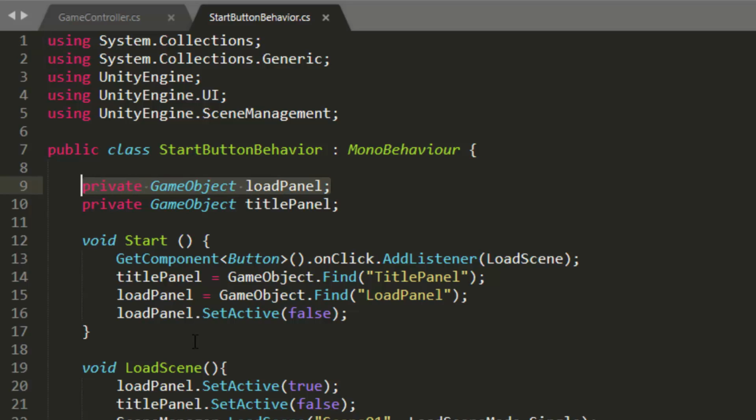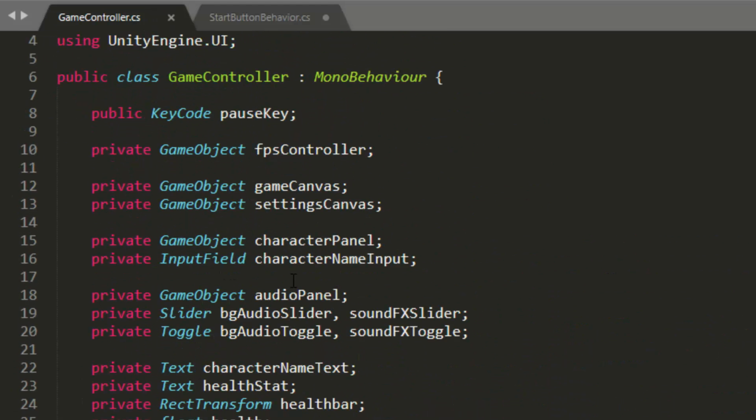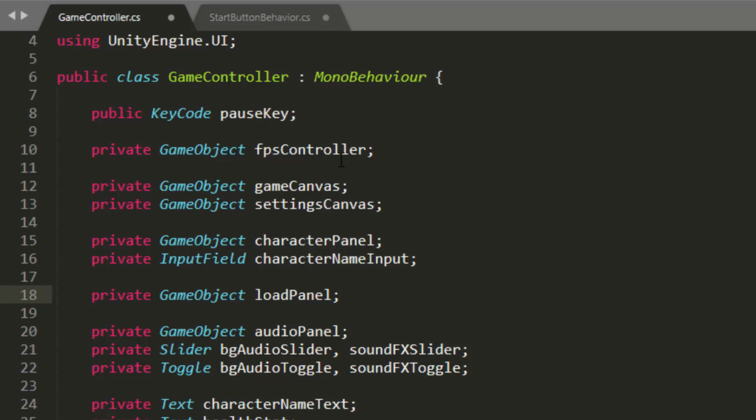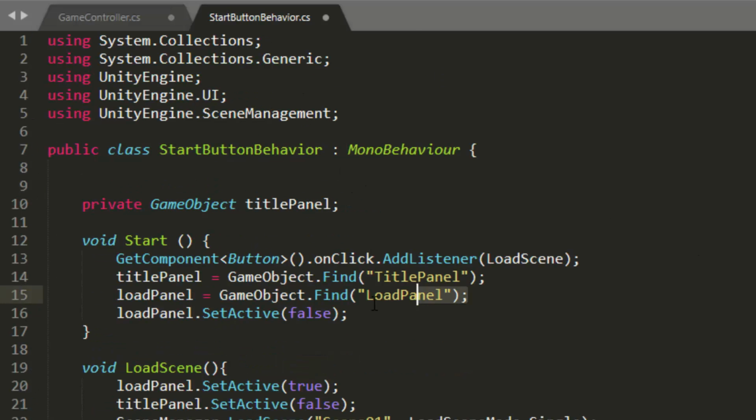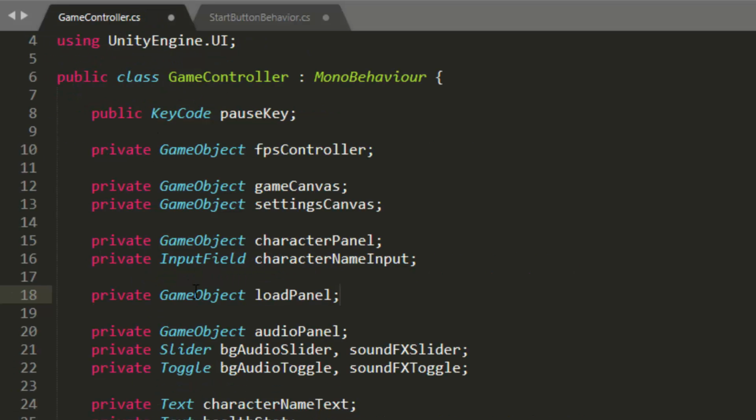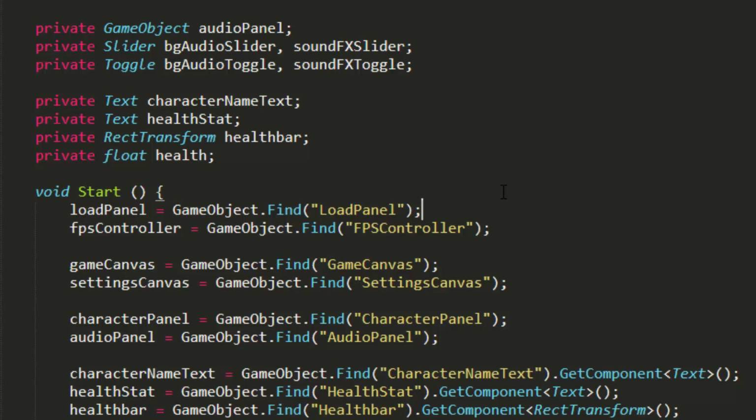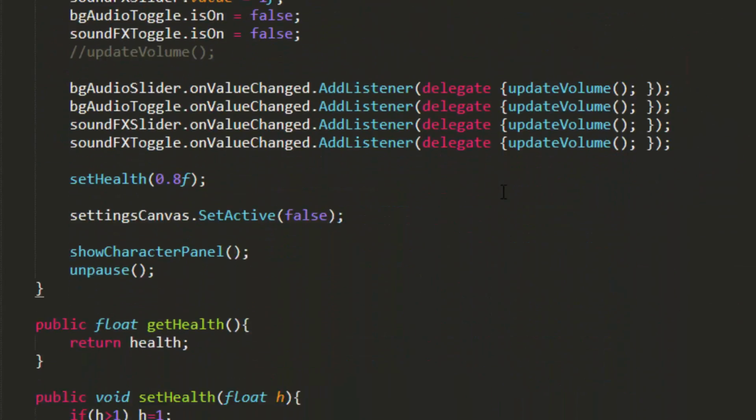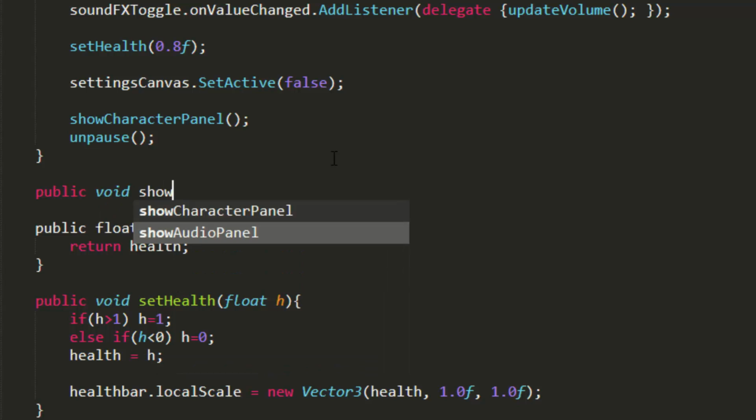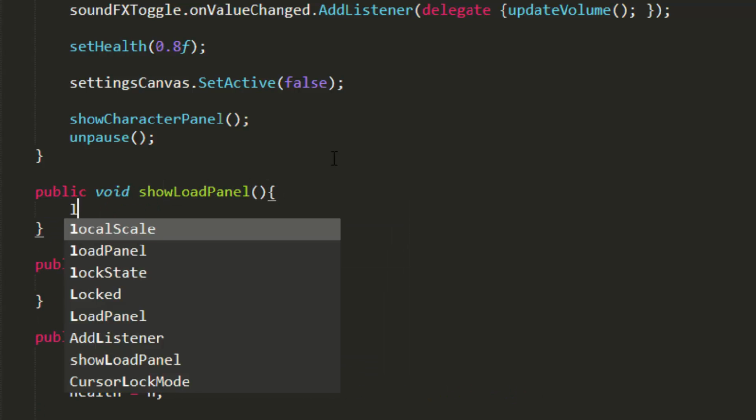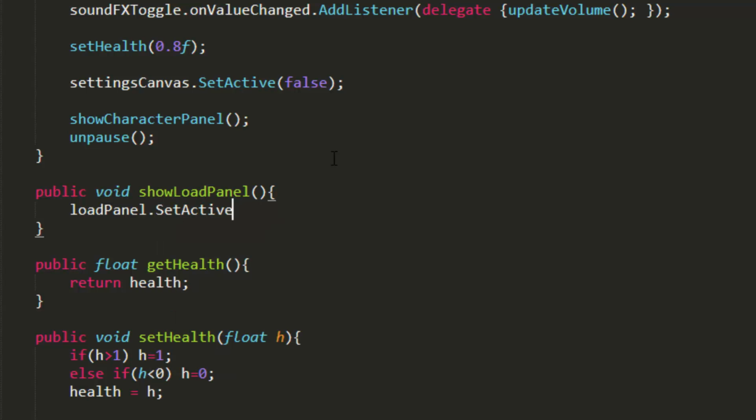Let's use Ctrl-X to cut the load panel property from this script and paste it as a property of the game controller class. Then go back to the Start Button behavior script and cut the line of code that is setting the property to the load panel game object and paste it in the start method of the game controller class. Under the start method, add a public method with no return value named showLoadPanel. Inside the method, add loadPanel.setActive to true. From now on, we can call this method when we want to show the load panel.